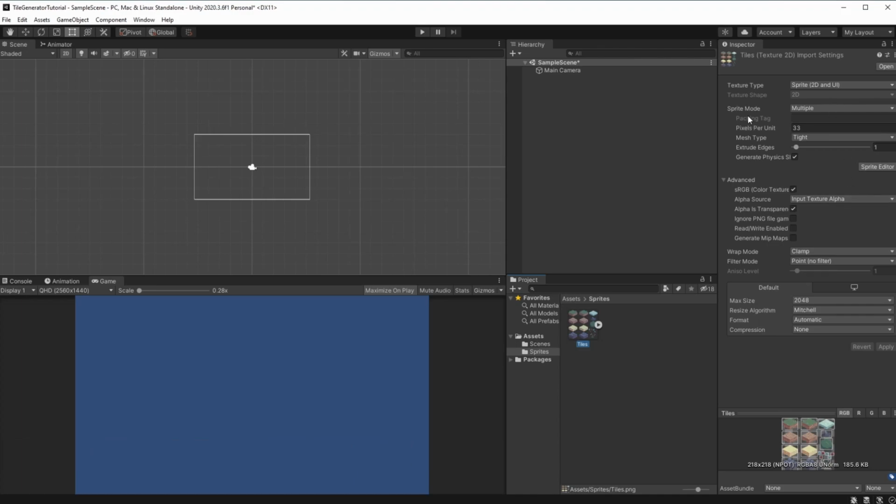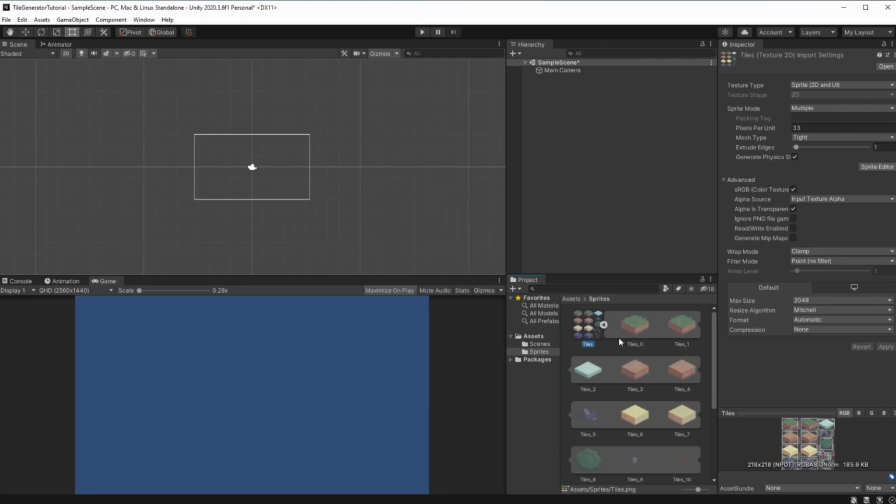So here, as you can see, I just changed the sprite mode to multiple. The pixels per unit that I used were 33. And I also changed the filter mode to point, no filter, because this is made in pixel art, and I also changed the compression to none. So these were the changes that I made in order to have all of these tiles right here.